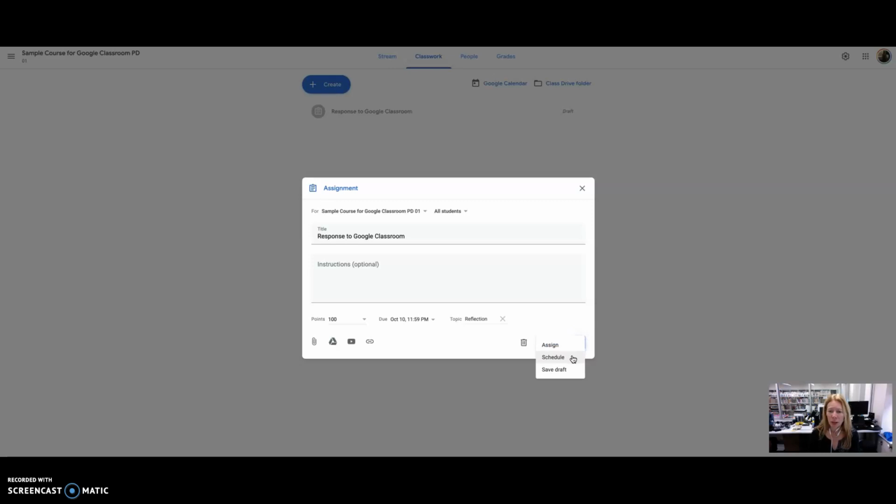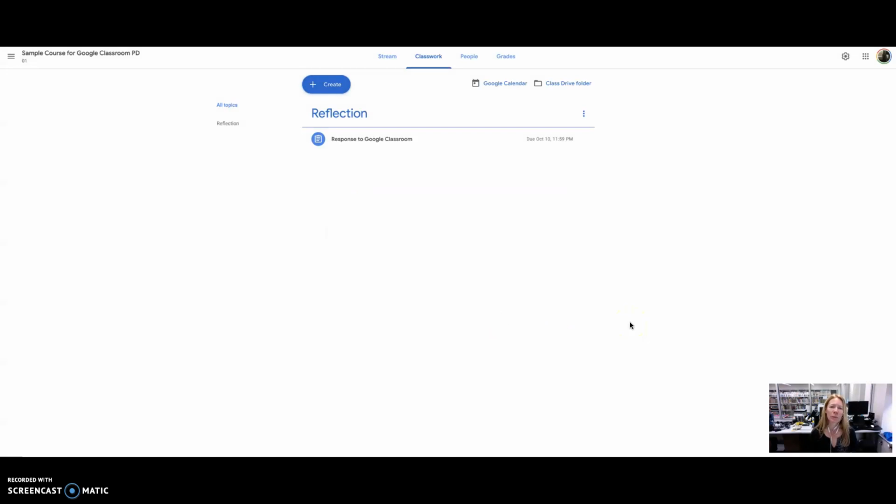If you want to schedule when to assign it, you can go to schedule and pick a date on the calendar so that students won't see it ahead of time. This enables teachers to be able to build content ahead, but students won't see it until you're ready for them to see it. Once I click assign, it will take a moment to load. And now I have the assignment right here.